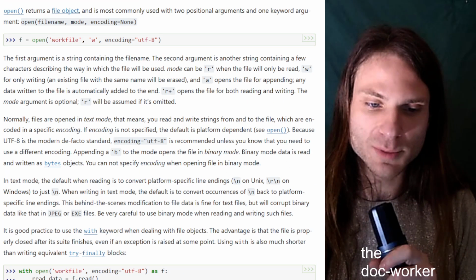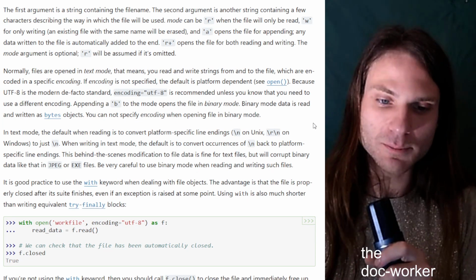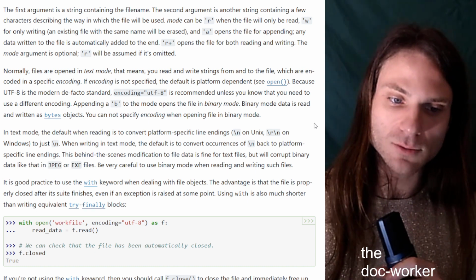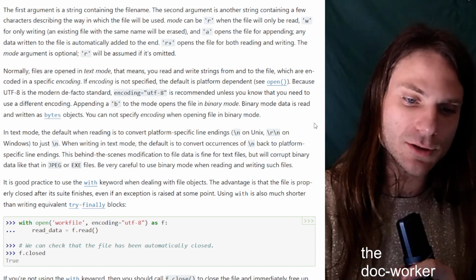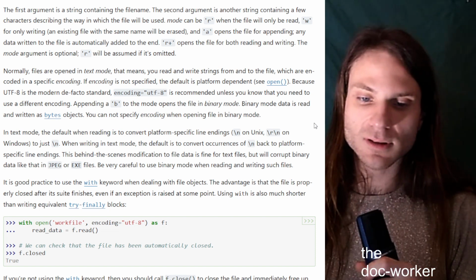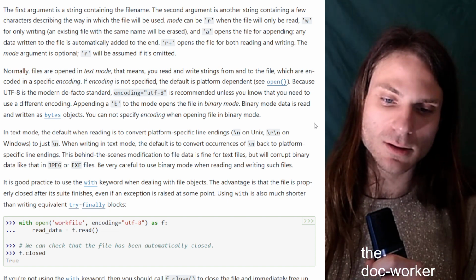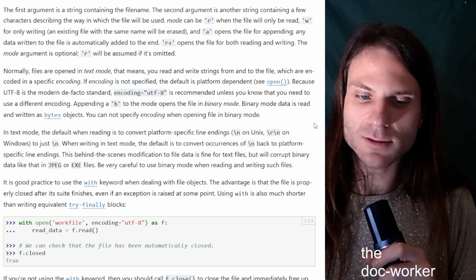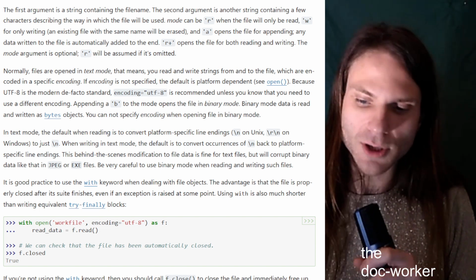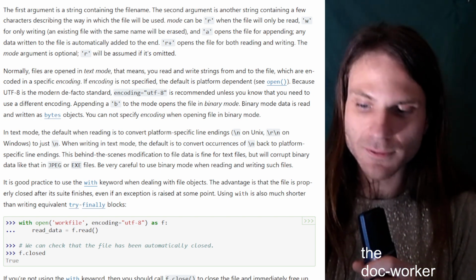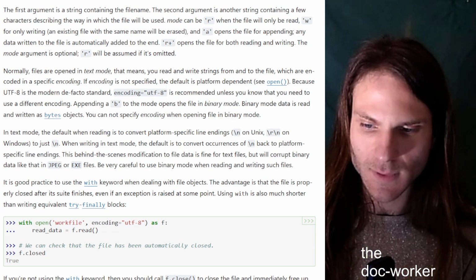Normally, files are opened in text mode. That means you read and write strings from and to the file, which are encoded in a specific encoding. If encoding is not specified, the default is platform dependent. See open. Because UTF-8 is the modern de facto standard, encoding equals UTF-8 is recommended unless you know that you need to use a different encoding.